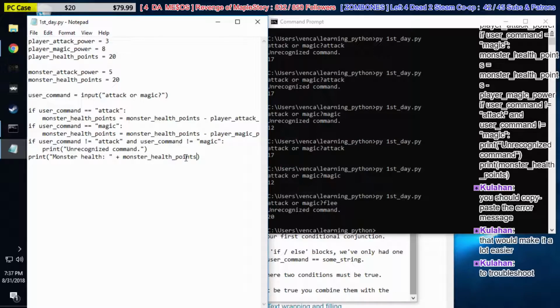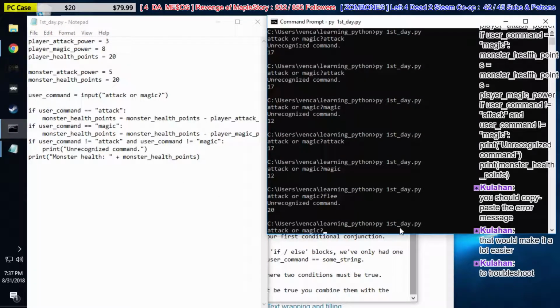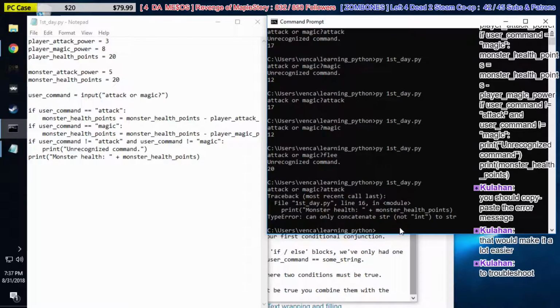Here's the bug. I'm going to tell you guys the bug in advance. The bug is that monster health points is an integer. It's a number. We're trying to add that to a string, and we can't do that, I'll bet you. So I'm going to try this code here and make sure I get a bug. So I'm going to attack. There you go. Concatenate's a fancy word that means add. So you can only add a string to a string, not an integer.